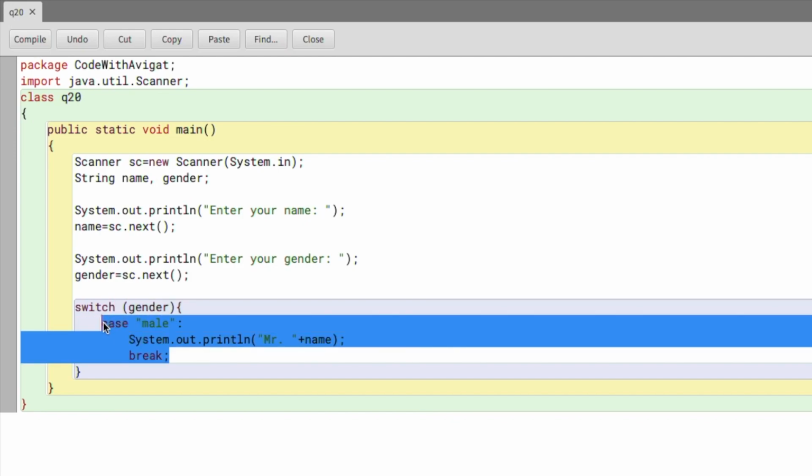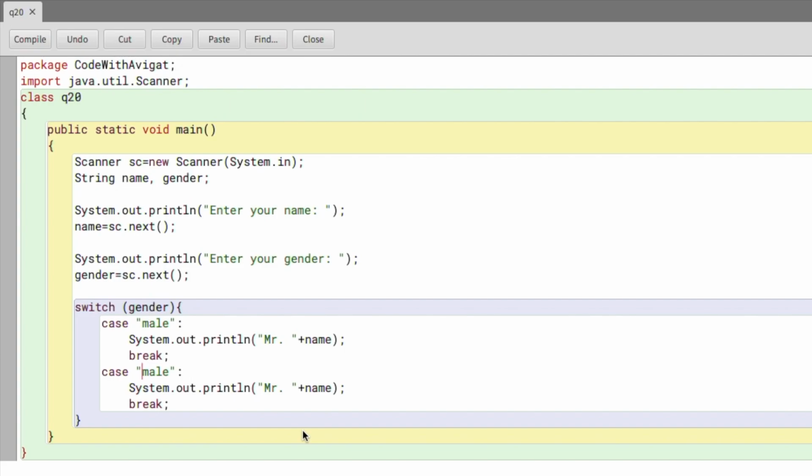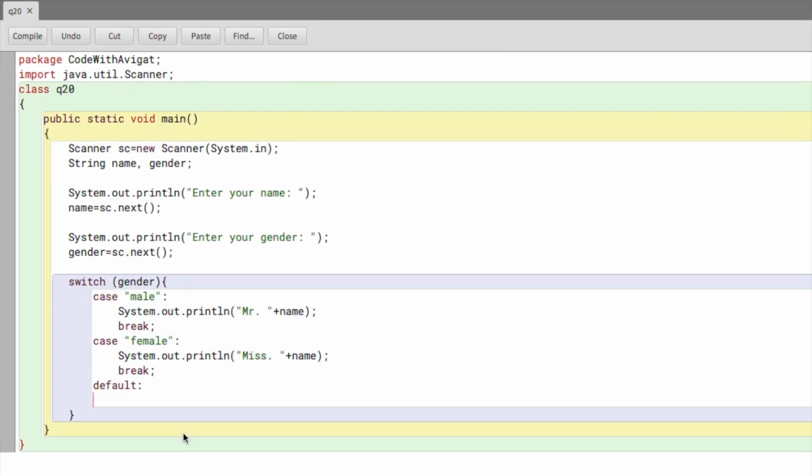Now I'll just copy this case and I will paste it once more. This time I'll make this female, and over here I'll say Miss and then plus name. Again I'll add a break, and lastly I'll say default, which is similar to an else, and here within the quotation I'll just say other gender. Okay, so now this program is over.